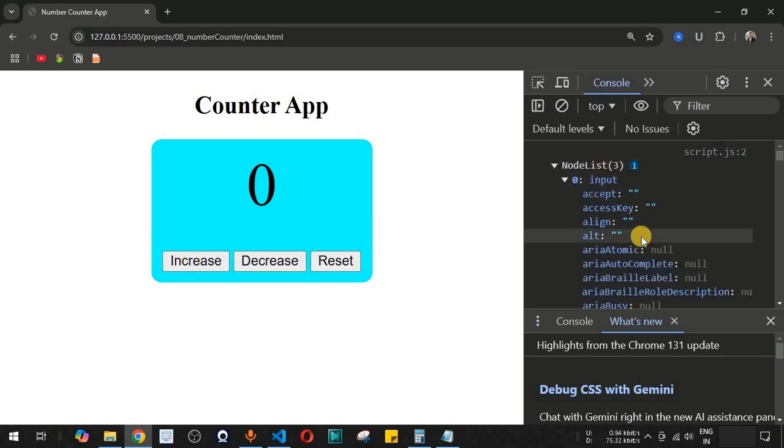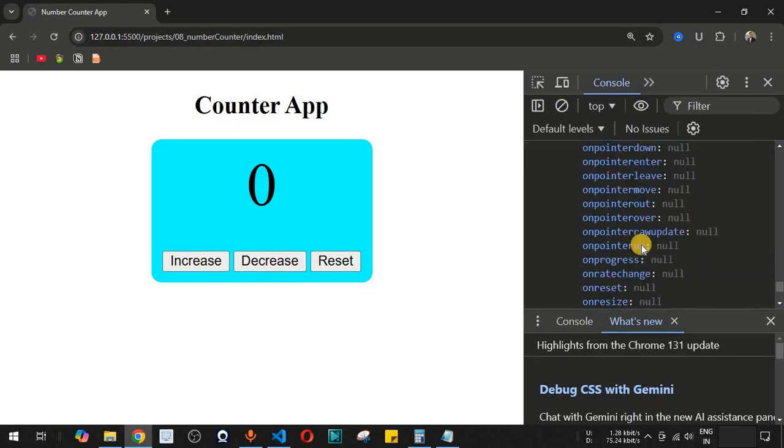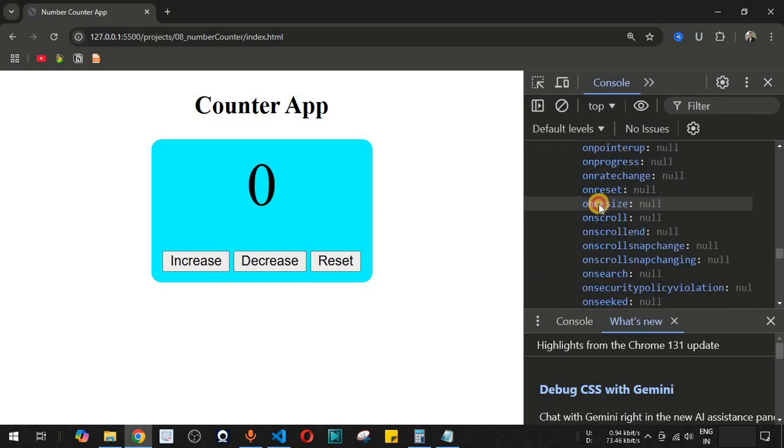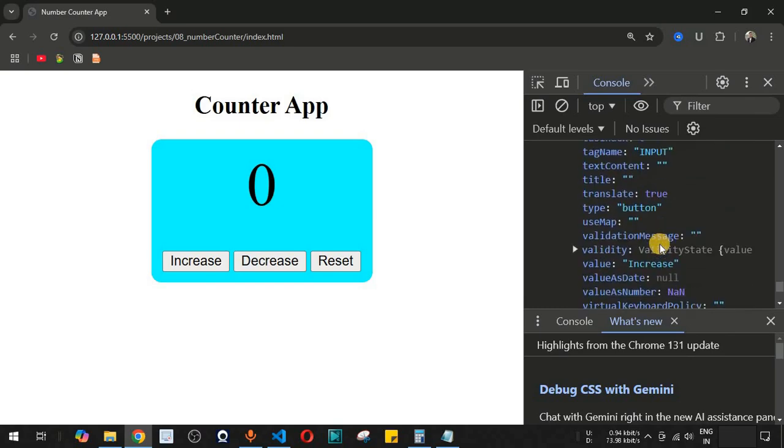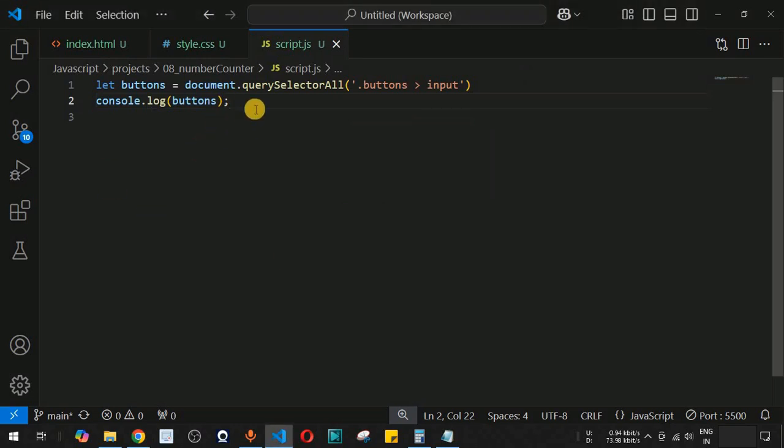Now guys, apart from this, we also have to get the value based on which we will carry out the operation, that is increase or decrease. We have something called the value property within this NodeList element, which will help us get the value of the button. So once we get all the buttons, we will make use of iteration to go through all the buttons.